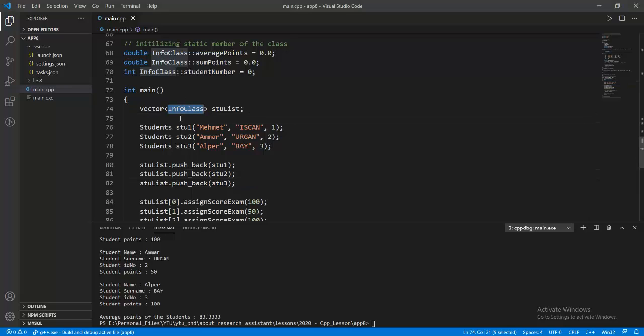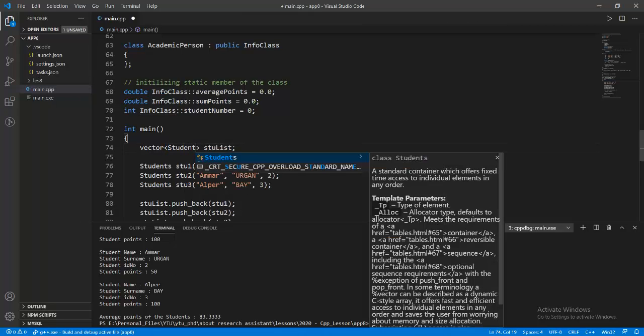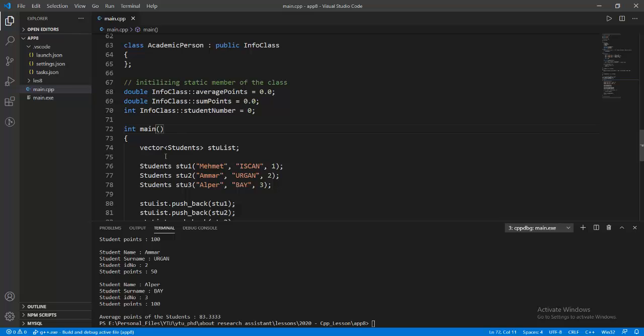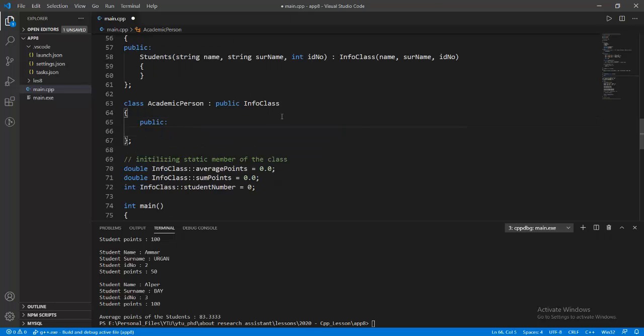Yes, the info class can be used in the vector notation. And what's the advantage of using this notation? Normally we should use the students class structure in the vector dynamics. But if we create a specific info class, as well as the academic person derived from the info class, then we need to implement the polymorphism feature of C++.